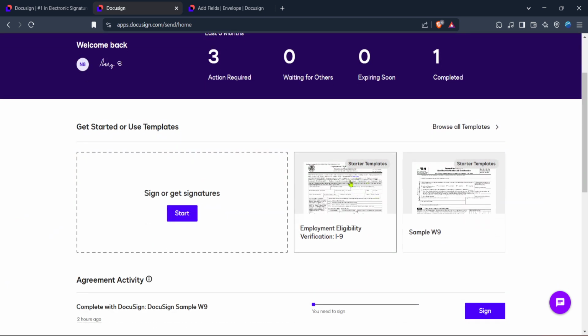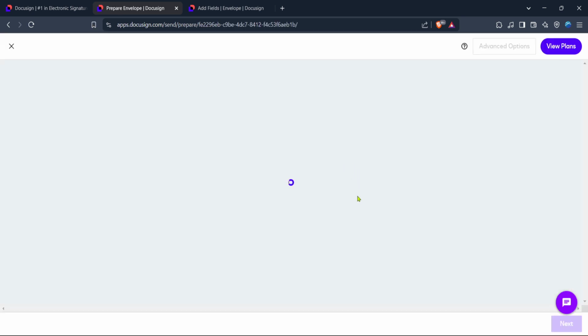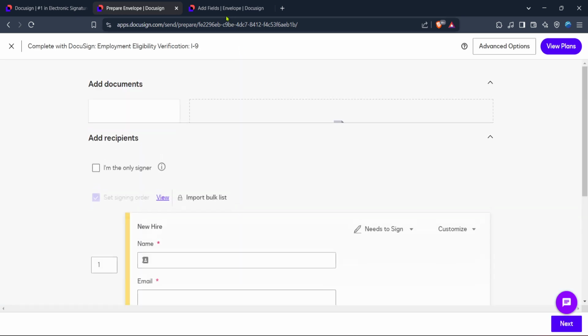Next, let's focus on selecting a template. Templates are incredibly useful because they allow you to save time and increase efficiency by reusing document formats you've crafted previously. Browse through the available options and select the one that best suits the document you wish to add a drop-down list to.